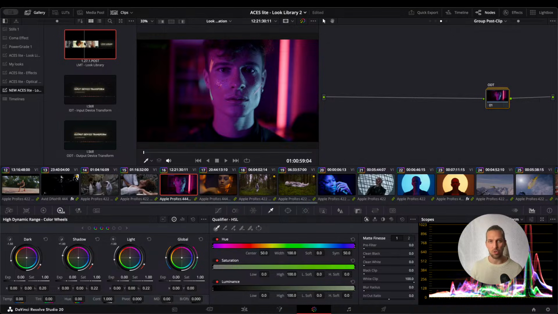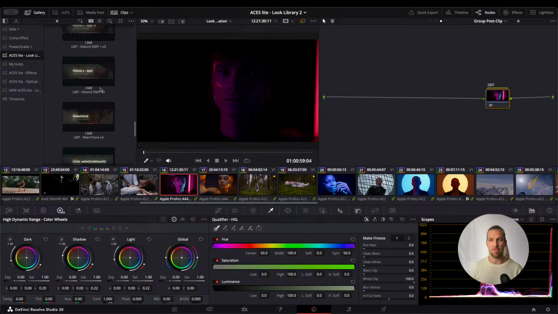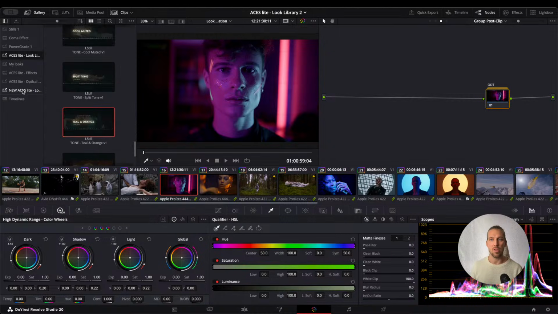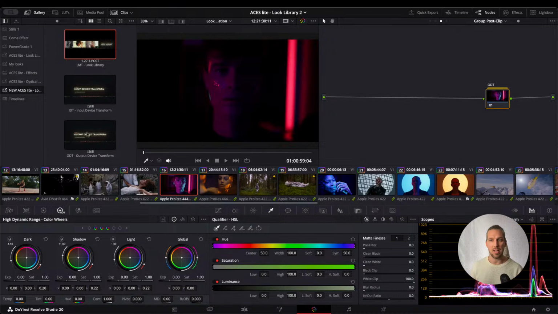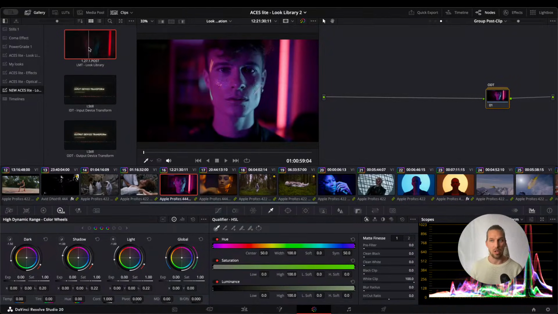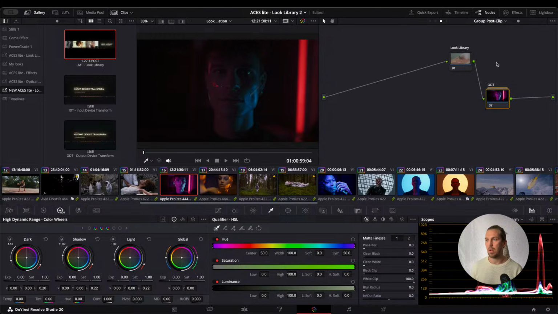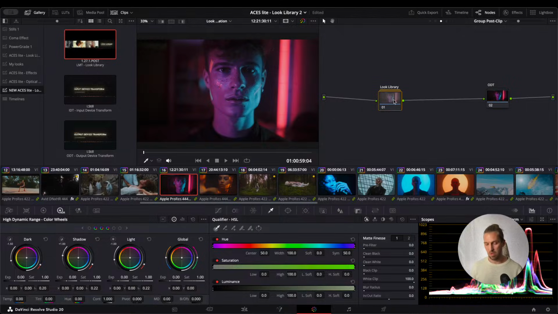And this is the new node system. Previously, let me show you, this was my previous look library, and you can see that there were so many different power grades here. Now, in the new version of the look library, there's only an IDT, an ODT, and the look library itself. So we're just going to drag and drop it here on the timeline. And let's wait. And there we go.